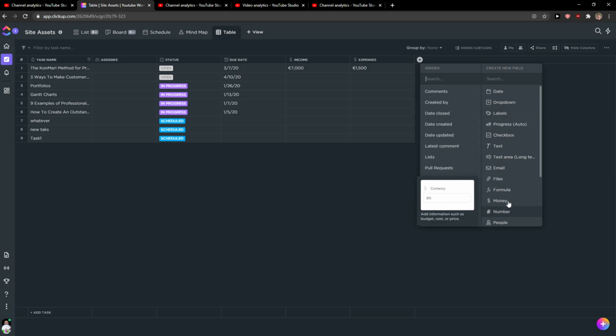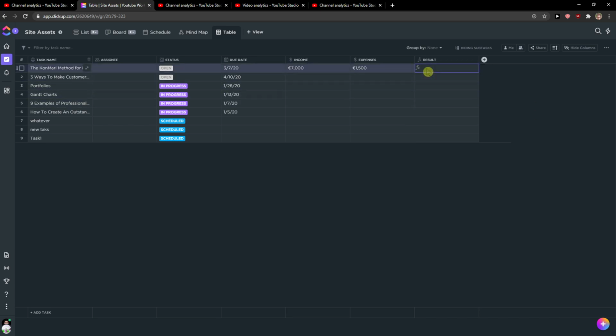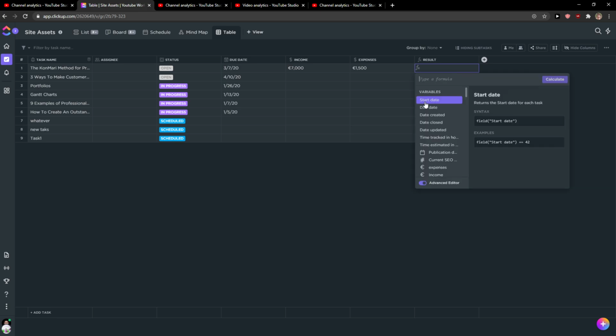So add a column. Now I'm just going to click formula, field type. I just add the field name, results, add a column. And when I click, I'm going to select the field here. You can also have the advanced editor, but I'm not going to do that.